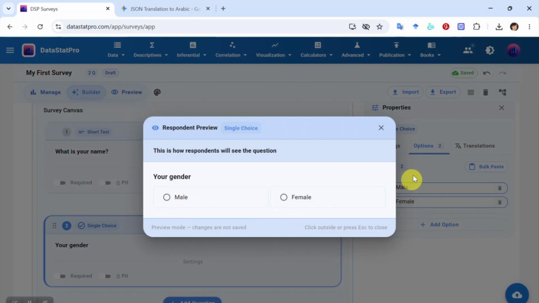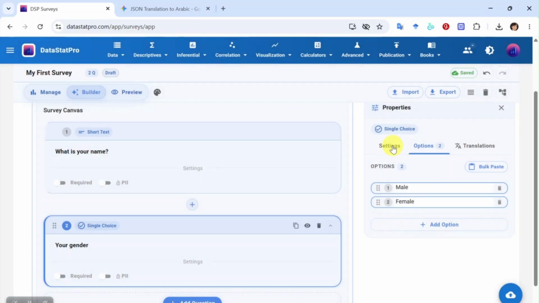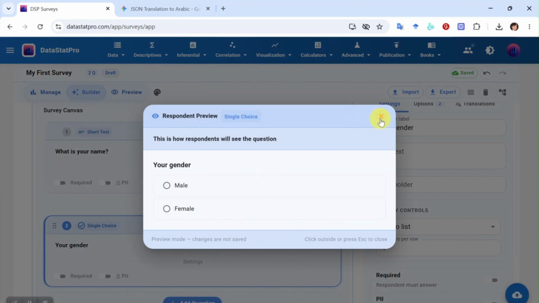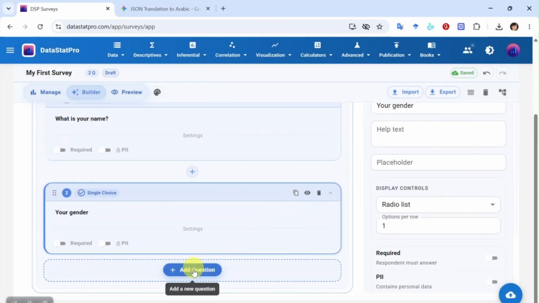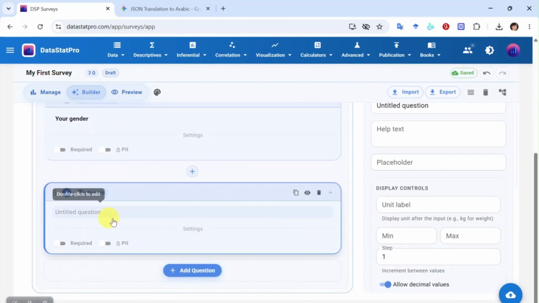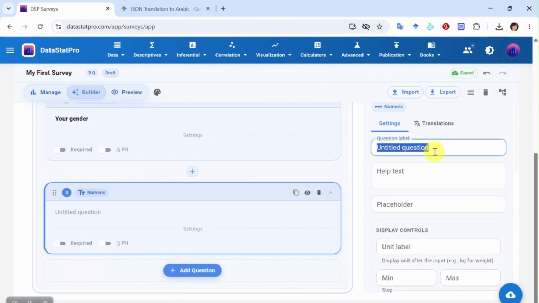Click Preview icon to preview the question. Adjust the orientation of the gender categories by changing the option number of categories per row. Add another question using the numeric type, for example, "What is your weight?" and adjust properties such as guiding text and range checks to control the display and ensure accurate responses.